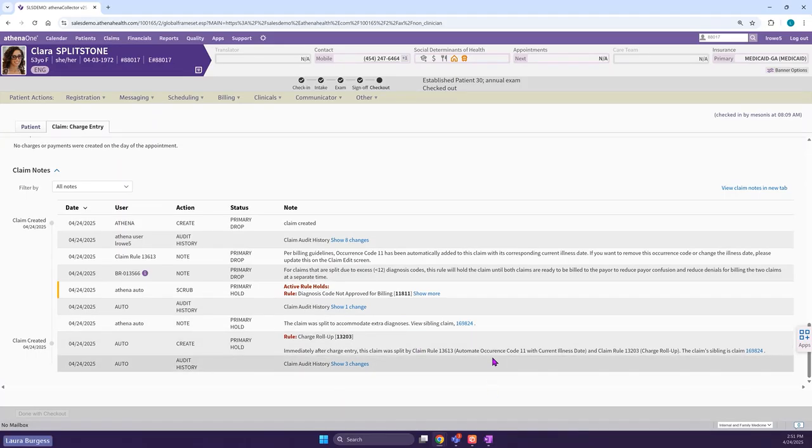Now, once this claim has passed that initial scrub, Athena will submit this claim electronically to the payer. We'll perform claim follow-up when necessary. We know how long it typically takes for payers to pay on claims. So if there is a payer that's taking longer than they normally do, we, Athena, can initiate that claim follow-up.